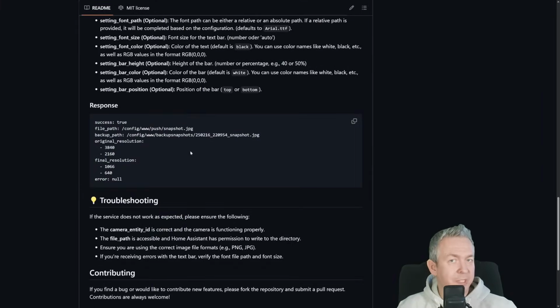For the response you will receive success if it was successful, the path for the image, backup path, original resolution, final resolution, and if there was an error or not. And that should be it.